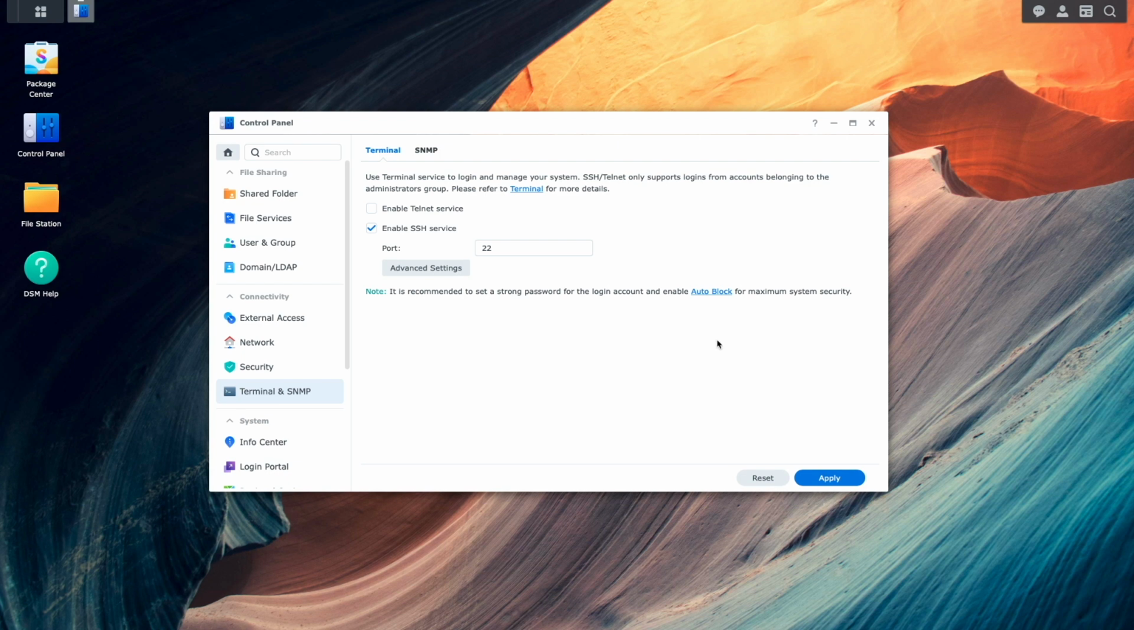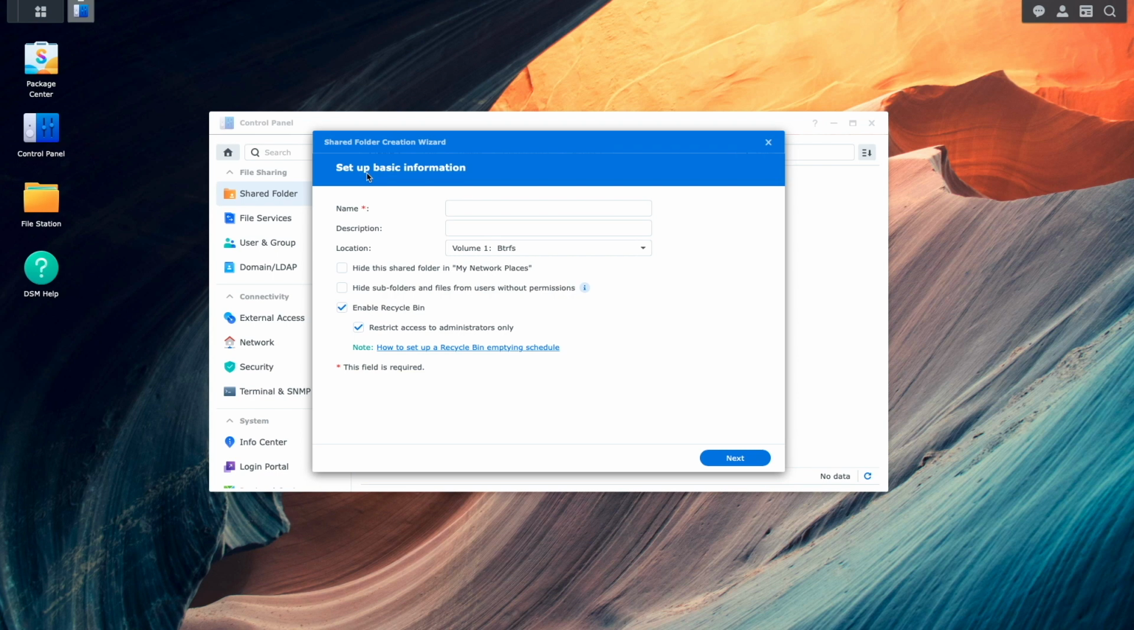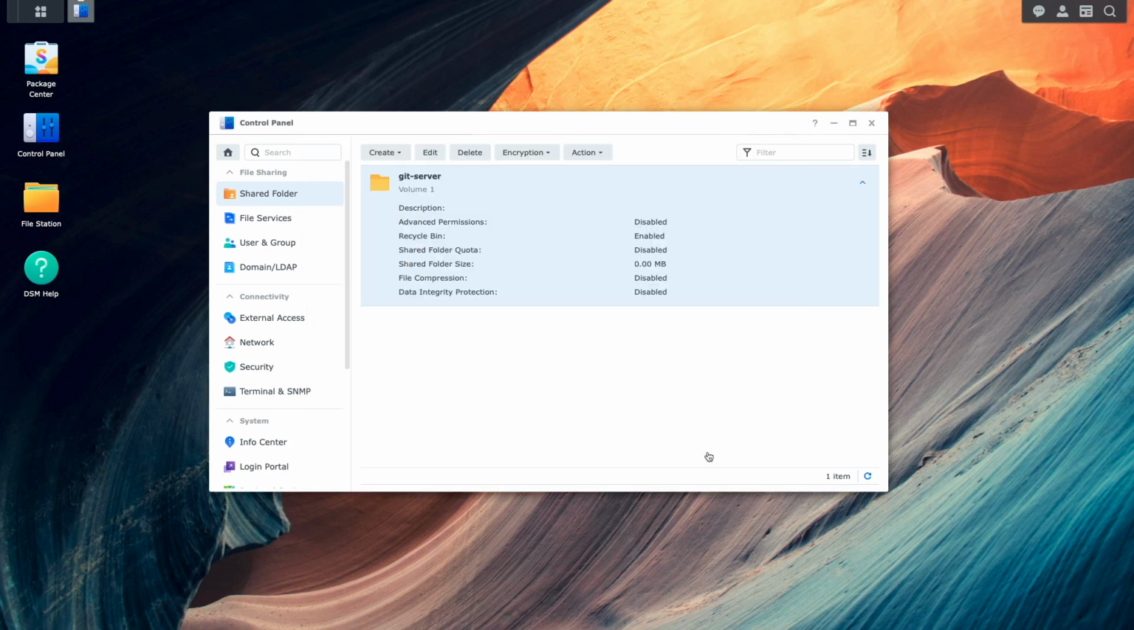The last step is to create a shared folder for our Git repositories. This is done by bringing up the Shared Folder control panel, then select the Create option to start up the Shared Folder creation wizard. I'll give the shared folder a name, then click Next through the remainder of the wizard, and finally click Apply to complete the setup.